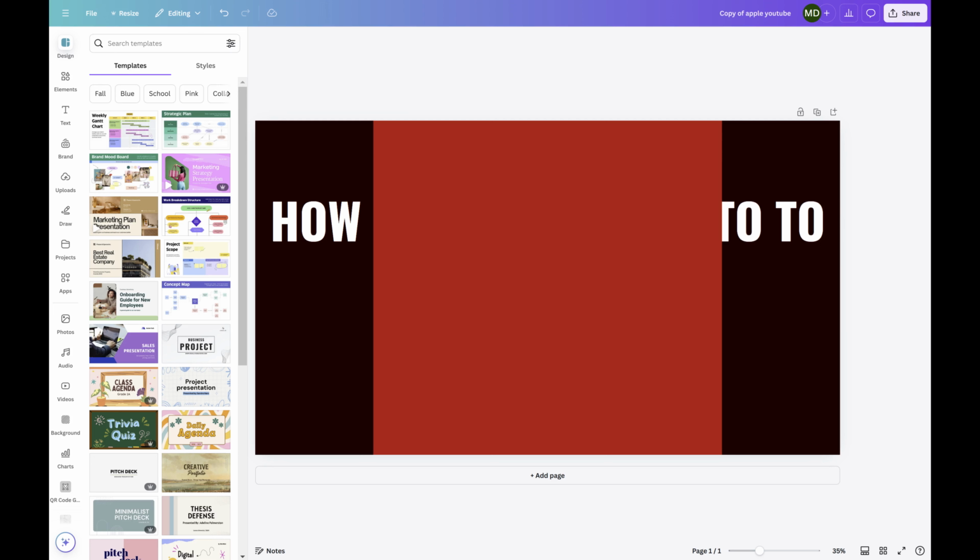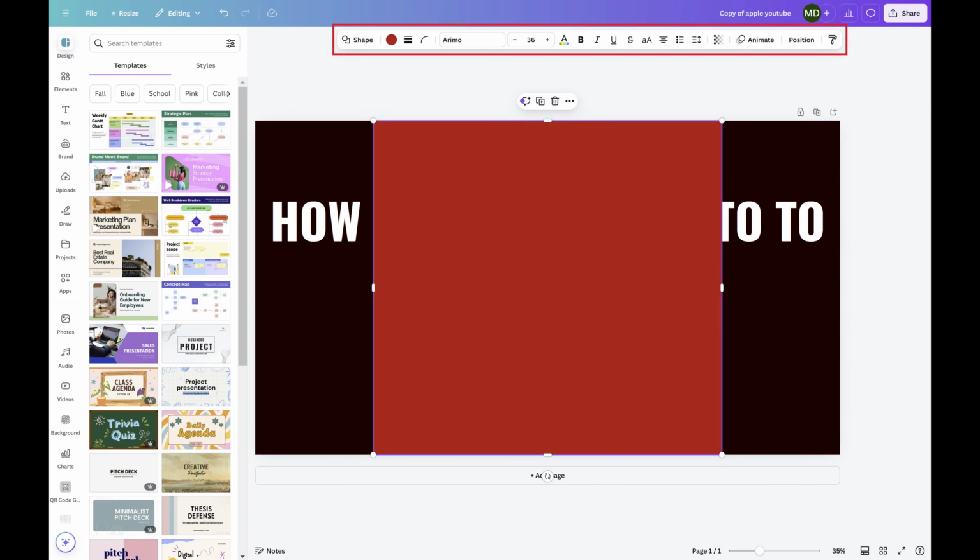Step 1. Open the image in Canva that contains an element that you want to make transparent and then click that element. In this example, I'll click this large red square because I want to make it transparent. When I click that element, a menu bar pops up on the screen.